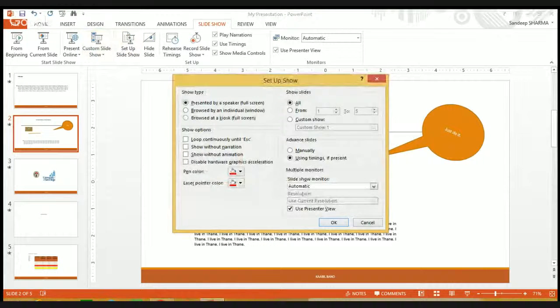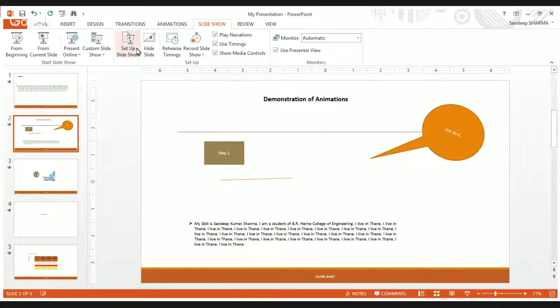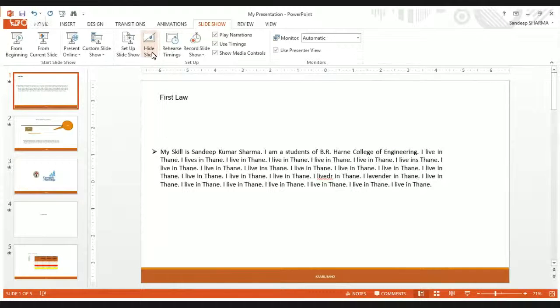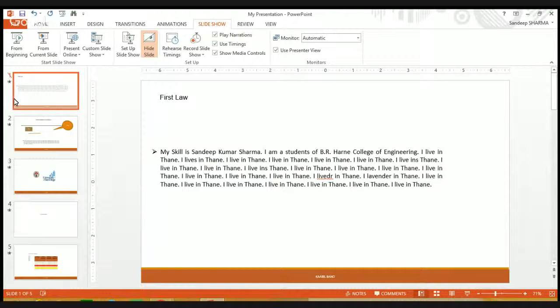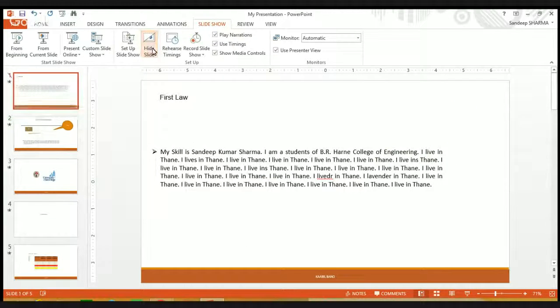Let's look at setup show. Now setup show, you just need to know that in the show type, it is to be presented by a speaker. That is required. If it is to be browsed by an individual or browsed at a kiosk, you would need, let's say, some other features which are currently not needed here. So this is completely not needed. If you want to hide some slide here, so basically, for example, this is the title slide, and you don't want to present this slide, so you can just hide this slide here. So this slide is not being presented, and your PowerPoint would begin, your slideshow would begin from slide number 2. We don't want this for the moment, but this is just for you to know.